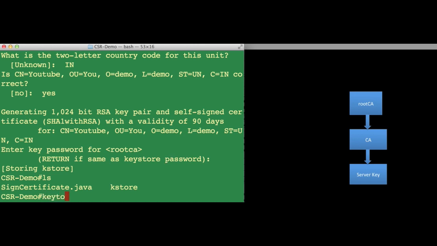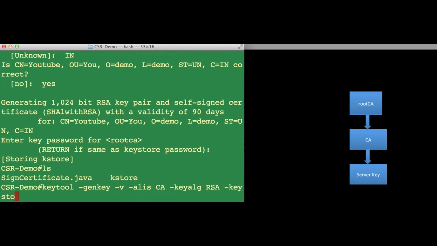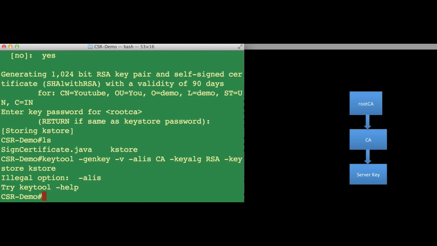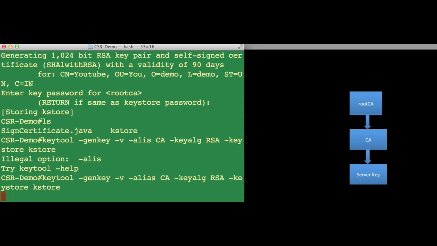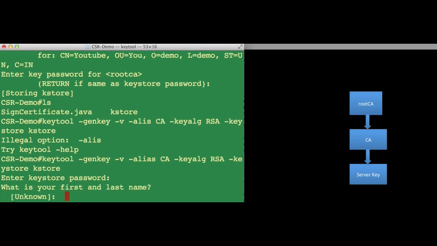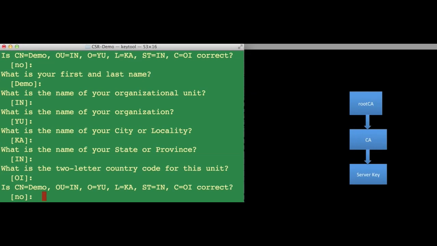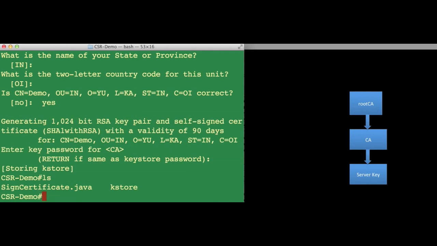So I'll again use the Keytool. CA. Okay. Key algorithm is RSA. And the keystore is the keystore that we created in step one. So let's fix this error. It asks for the keystore password. Just give the password 123456. Okay. So this key is added into the keystore file.